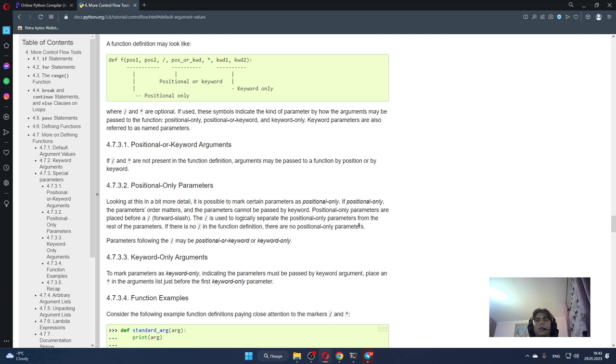Positional-only parameters are placed before a /, forward slash. The slash is used to logically separate the positional-only parameters from the rest of the parameters. If there is no slash in the function definition, there are no positional-only parameters. Parameters following the slash may be positional-or-keyword or keyword-only.